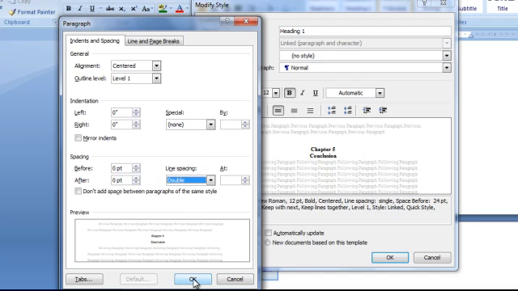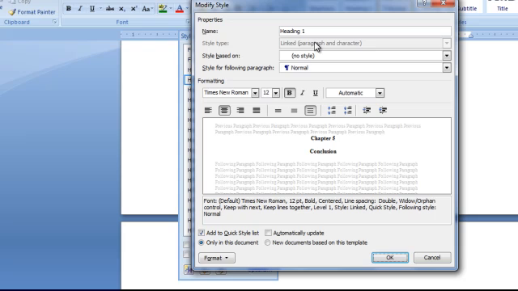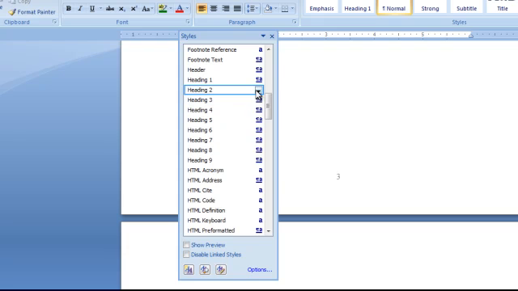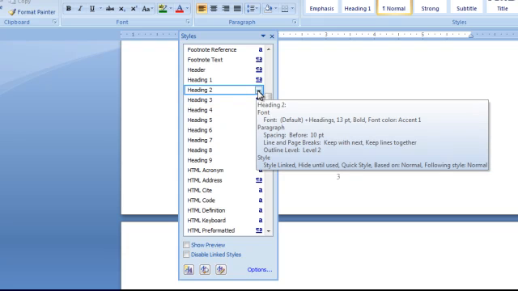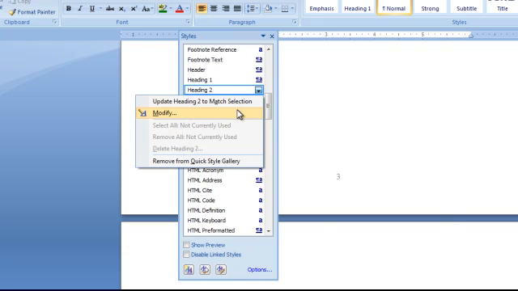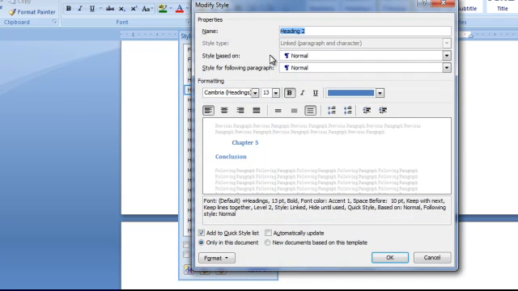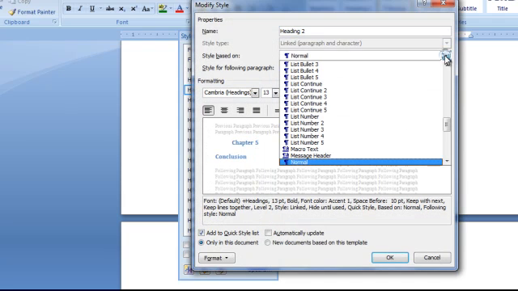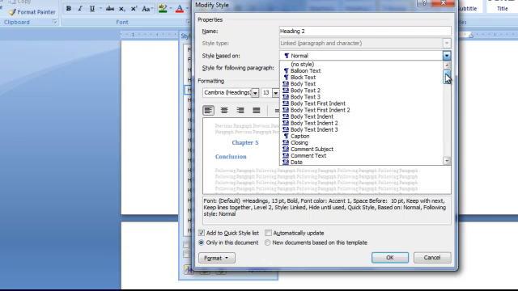Looks good there. We're going to click on OK. I always like to double check here. And everything looks good based upon no style, and we're going to click OK. Next one right below, no searching for this one. Heading 2. Style based upon, scroll back up.